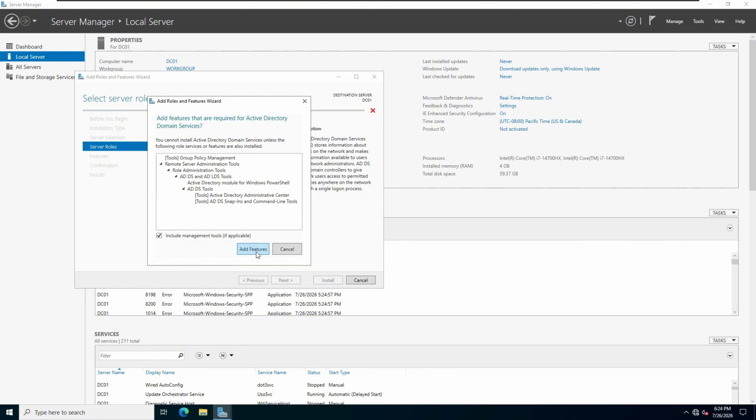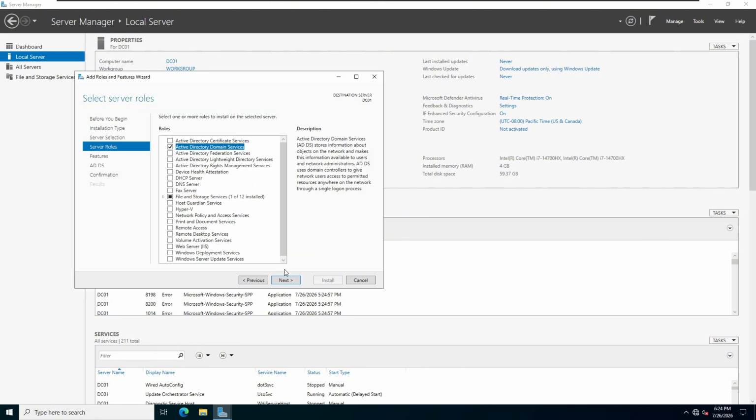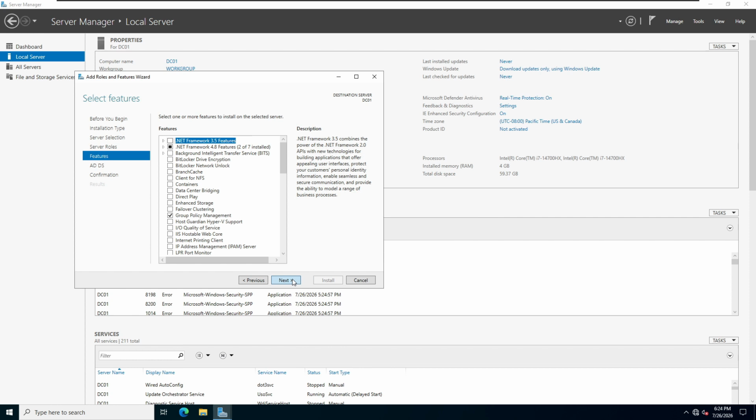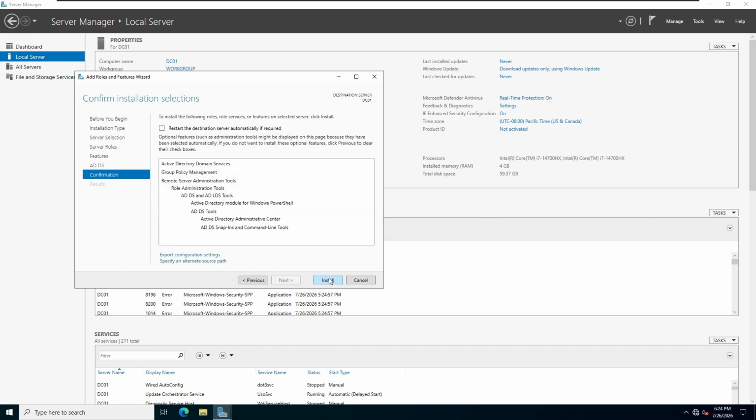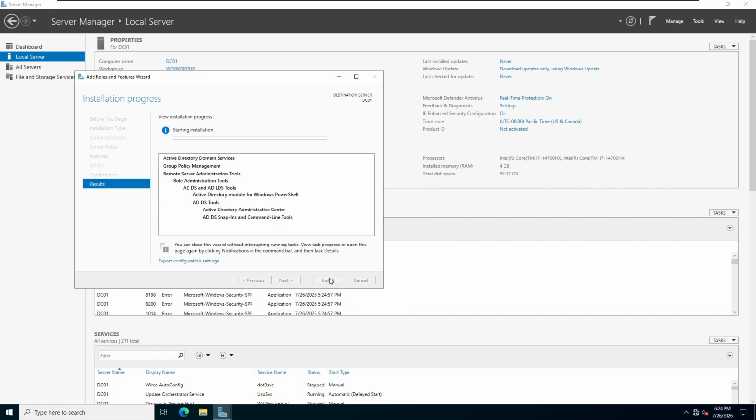Windows asks whether I want to add the management tools that go with the role. I will accept that option, because those tools are what we will use later to manage users, computers, groups, and organizational units. I will continue through the wizard without adding unrelated features. On the confirmation page, I will select Install. The role installation may take a moment.